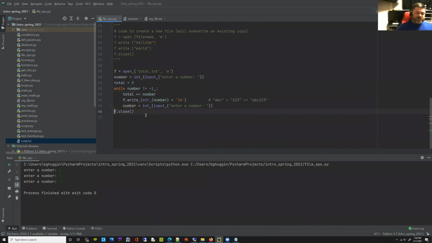And at the end, before we close the file, I just want a little separator line there. Remember, write isn't like print, we have to add a new line. And f.write, total is an integer, so we have to cast it back to a string. Now let's see what we have.